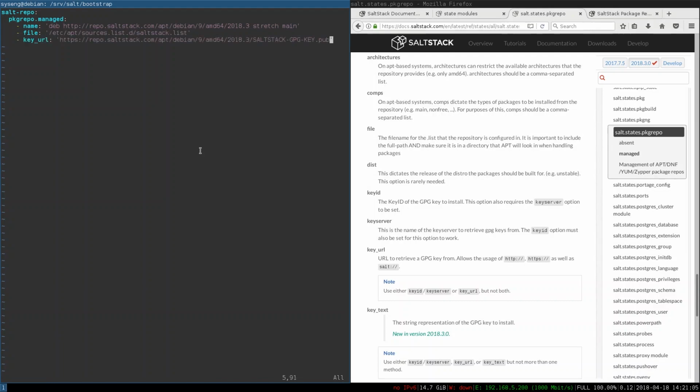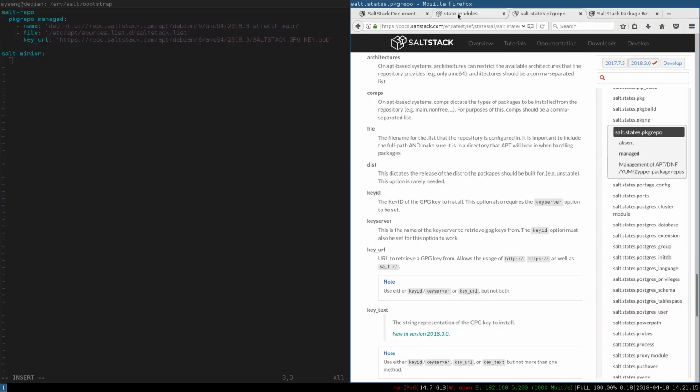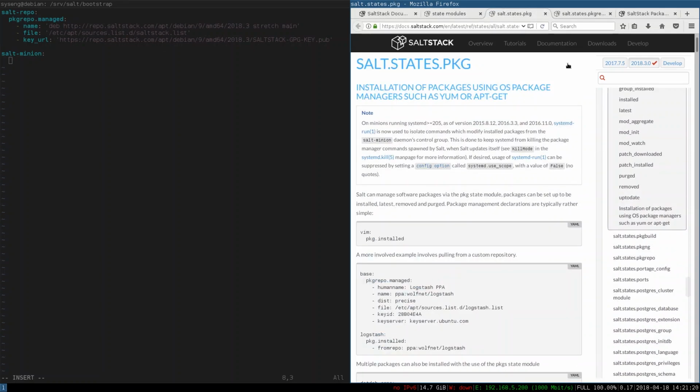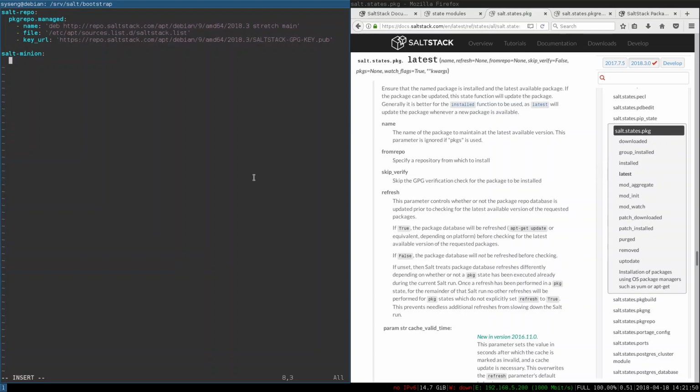Now that we have our salt repository, we need to install the salt minion package. So let's go down and make another identifier. In this case, I'm going to call it salt minion. And let's see if there's a salt module that works with packages. Of course there is. It's called the pkg module. So let's go see what kind of functions are in here. Let's go ahead and use pkg.latest. So again, the name is pkg.latest. Put a colon in there. Now specify the properties. The only property we need is salt-minion.